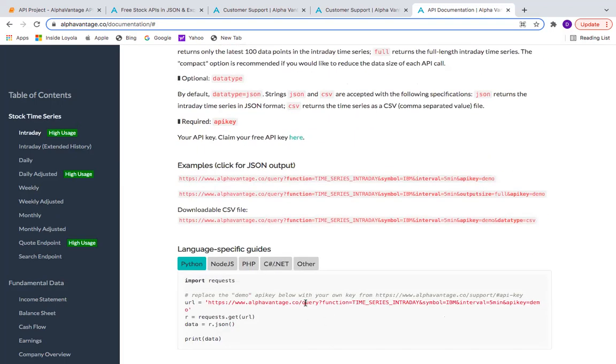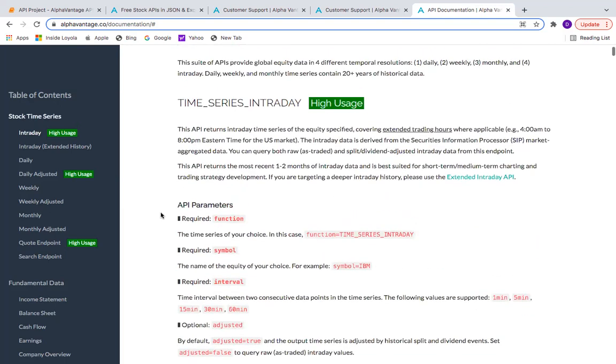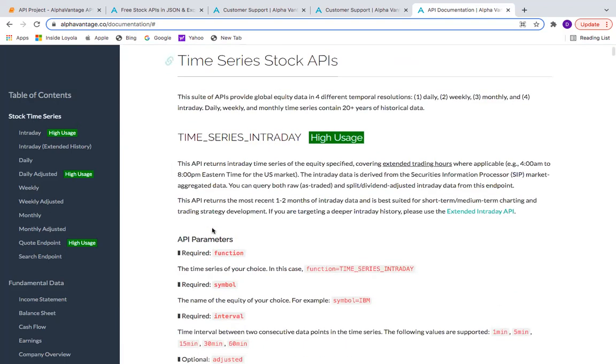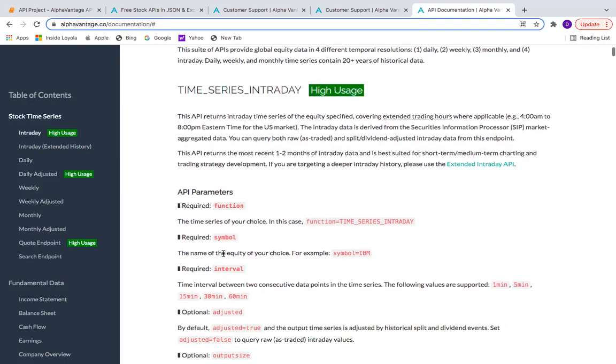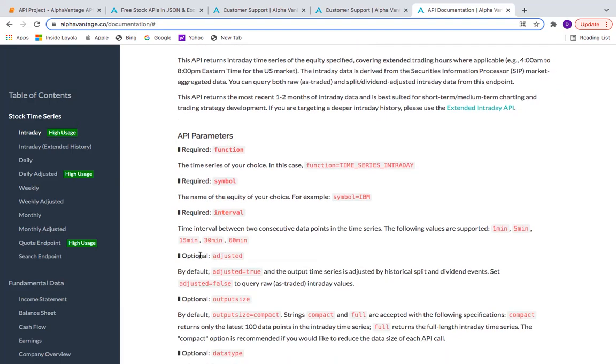It's always query question mark followed by function equals, and the function equals would be placed in with whatever function you want to find. Whether it be time series intraday, you would have to plug in time series intraday for the function. The stock ticker symbol is required for a symbol, and then only for intraday will it ask you for an interval, which is required, while adjusted is optional as well.